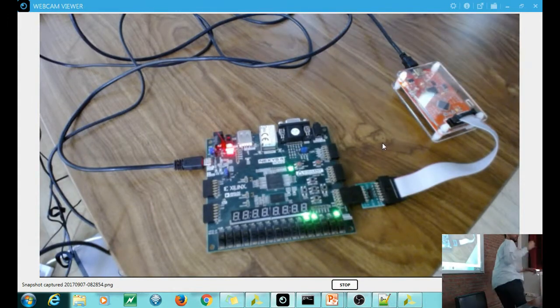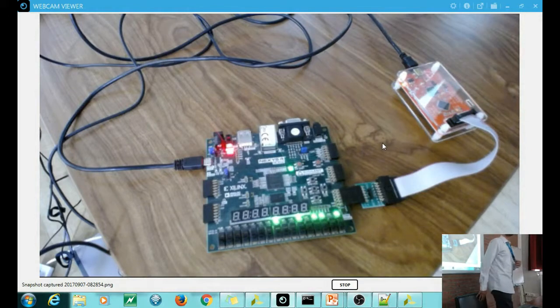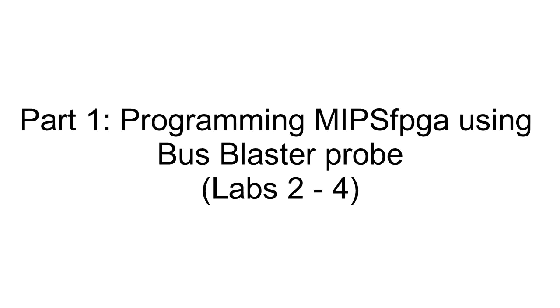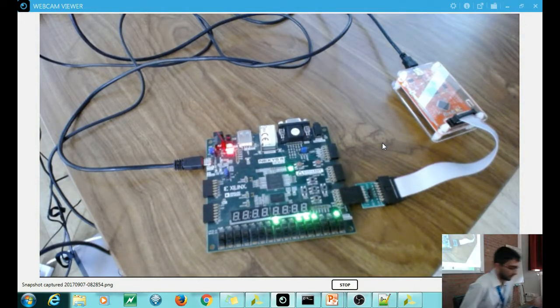So I'm going to walk around and see if everybody's on the same page here. Alright, so most of you have Vivado working, we've loaded the bit stream. The next part we're going to look at is how we load program code from the bus blaster. We're going to open a command prompt and we're going to load it.